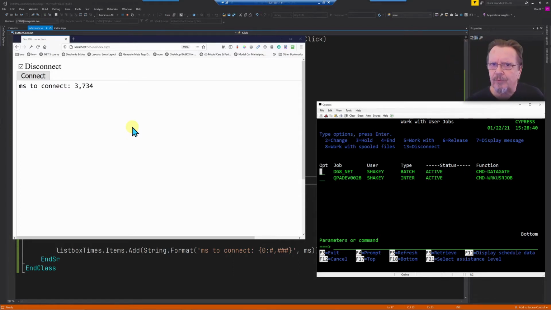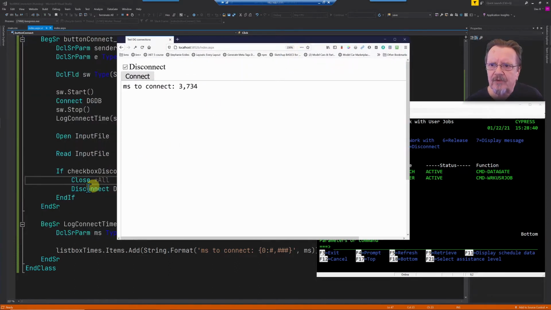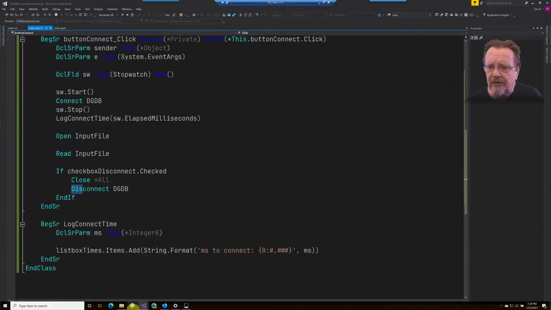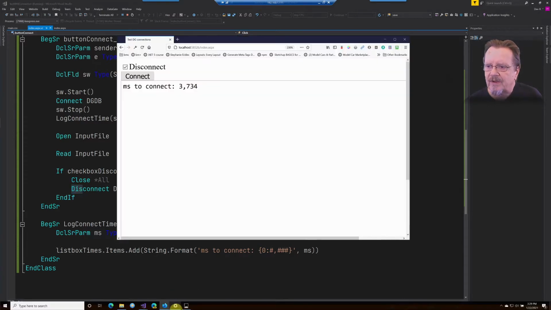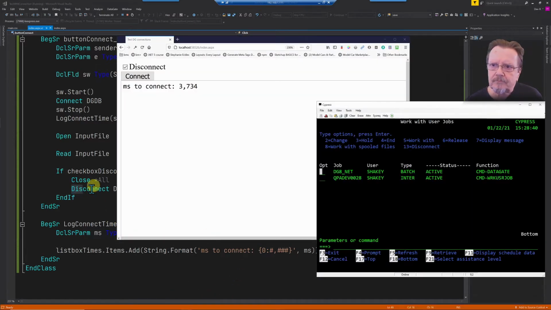We're using connection pooling. That means that when we did that disconnect, because we did execute that code, because we do have that checkbox checked, when it disconnected the database, Datagate said, oh, you got connection pooling turned on, so I'm not going to dispatch that job completely. I'm going to hold on to him for you because you're telling me you want him back with connection pooling.